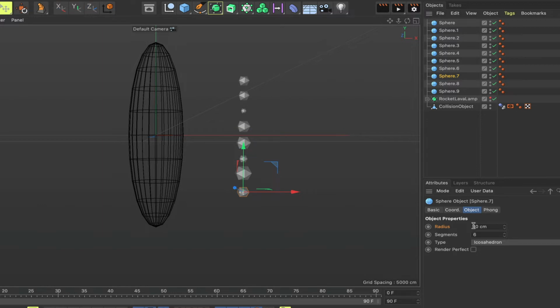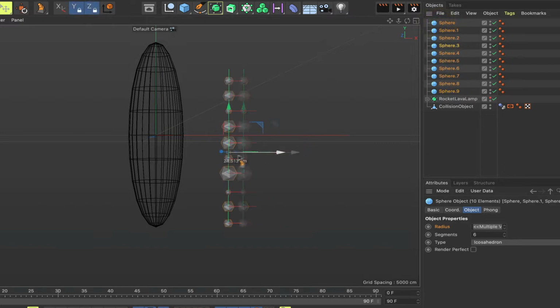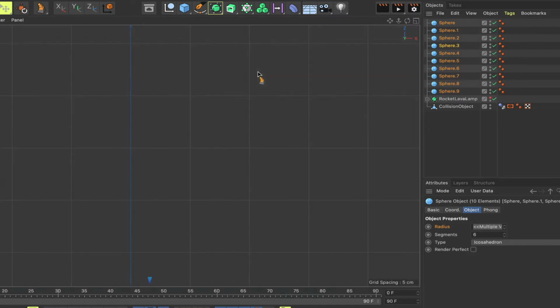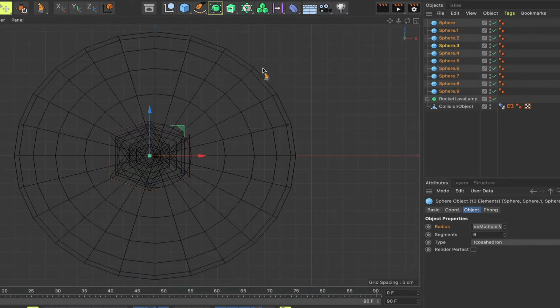And the next one will be the smallest, and that will be 4. Drop the next one down. That is correct at 10. And finally, sphere number 9 will be 7.5. And that's my spheres complete, so I can drag those collectively into my rocket collision object. Leave those in there, and then if we select our top view and hit H, we can see that they're in the correct place.